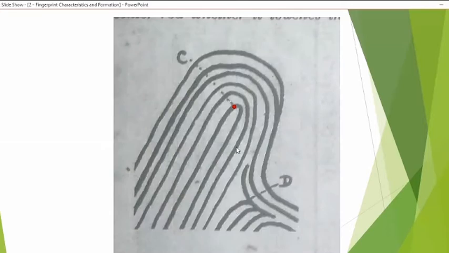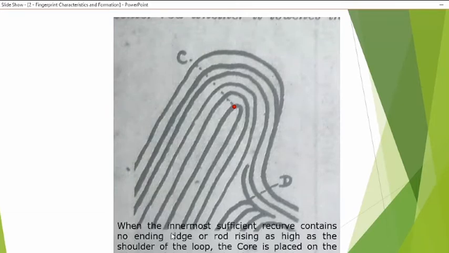Like this one, ito yung innermost sufficient recurve, pero wala siyang rod. Kaya the applicable rules, when the innermost sufficient recurve contains no ending ridge or rod rising as high as the shoulder of the loop, the core is placed on the shoulder of the loop farther from the delta. Kaya yung core mo is placed on the shoulder of the loop farther from the delta.